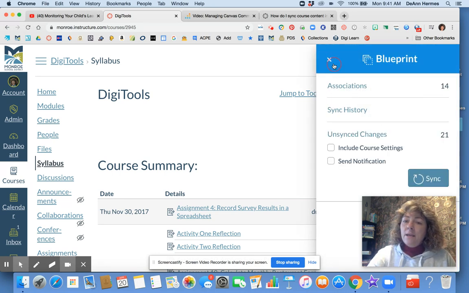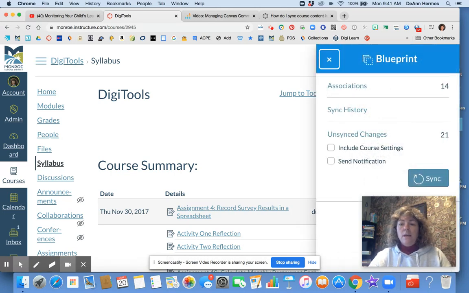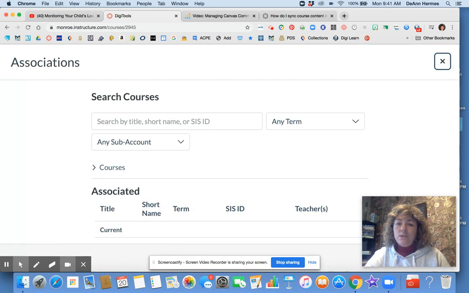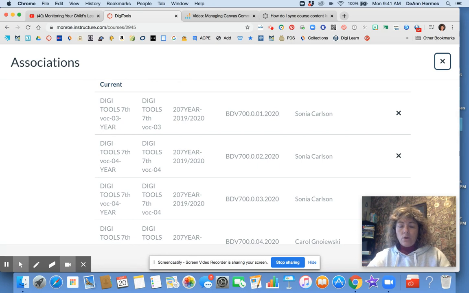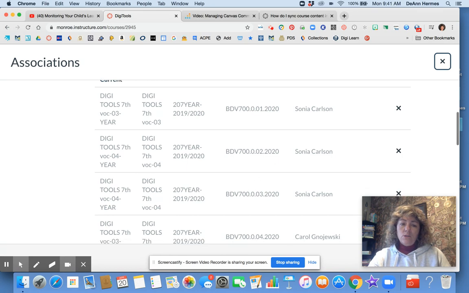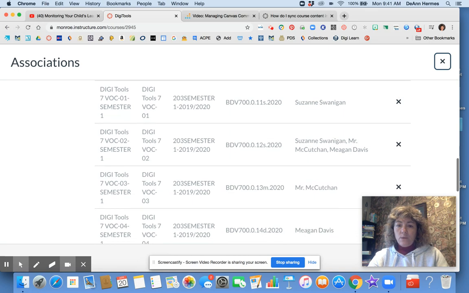In Canvas, a blueprint course is recognized by the little blue bar on the right side of it. When you click on the little icon here, it's going to tell you some information about that blueprint course. A blueprint course looks like any normal course, except it has classes associated with it. When I click on this association, this is where we see which classes that content currently gets pushed out to. In our DigiTools classes, all 14 sections of DigiTools are associated with this blueprint course.